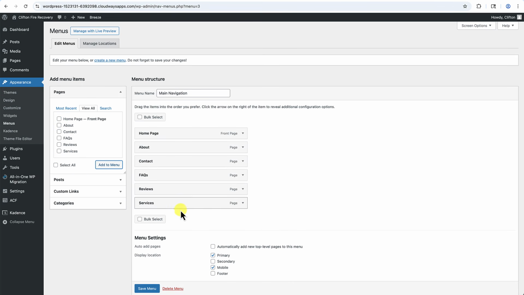And then from here, I'm going to organize my menu the way that I want it presented on the front end of the website. So from here, I want the services page to be right after the home page. And then after that, we're going to have the about. Then the reviews will be right after about. Frequently asked questions will be right after reviews. And then the contact us will be the last one in the menu here.